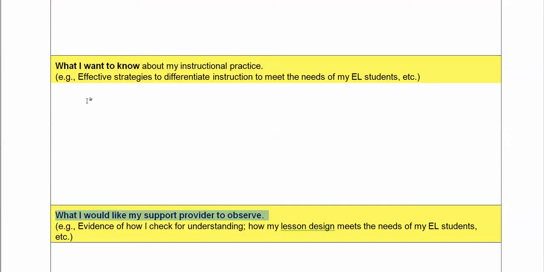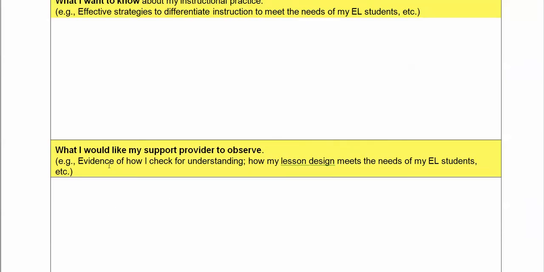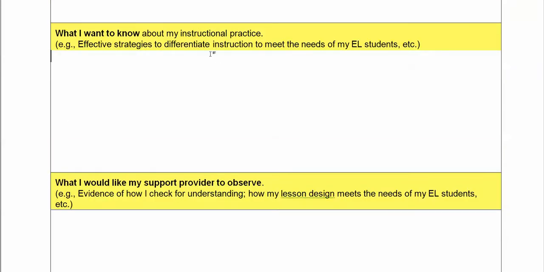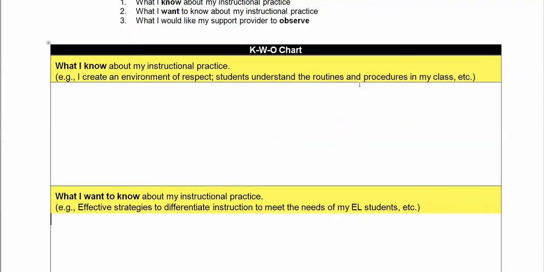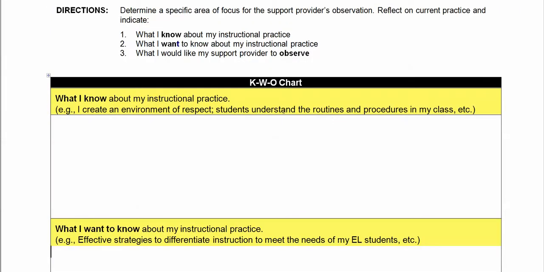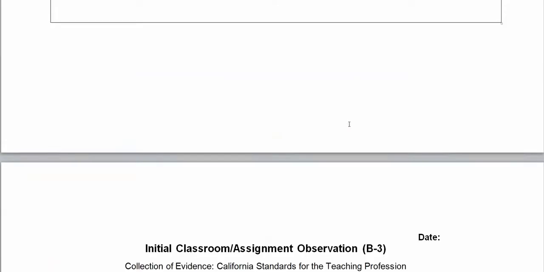So normally what you want to know directly affects what you would like your support provider to observe. So for example, if you want to know if you're differentiating to meet your EL students, then you want your support provider to see if your lesson design meets the need of EL students, okay? So this will help you in your pre-observation conversation. And of course, there's no right or wrong answer. This is just where you are and what you're thinking about your practice.